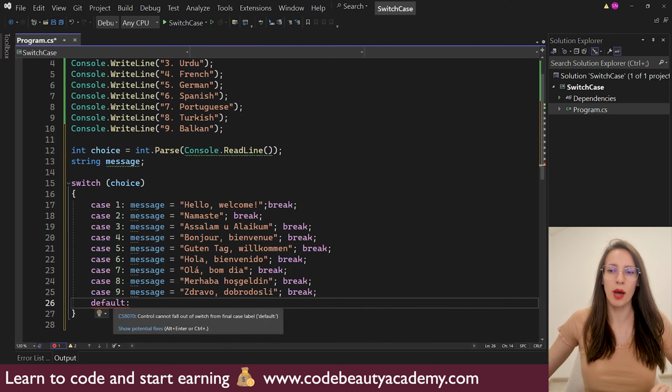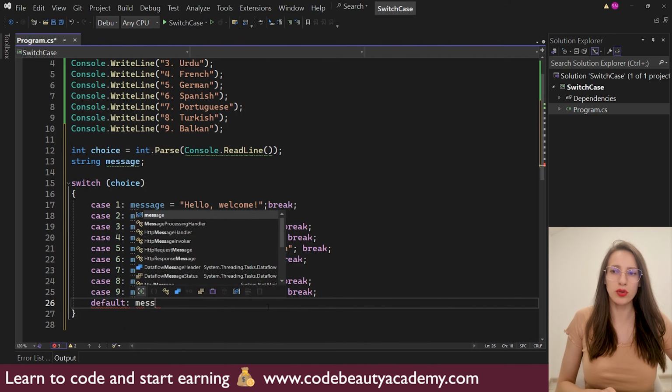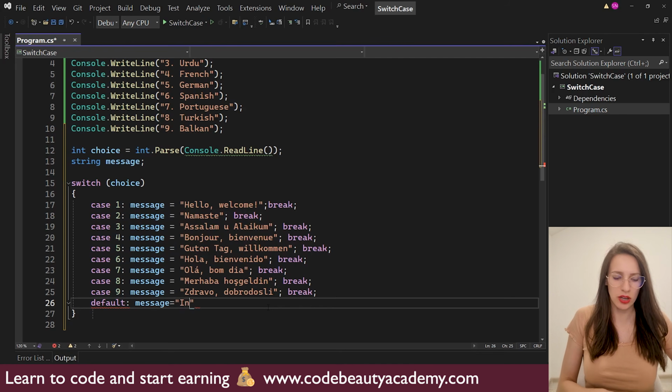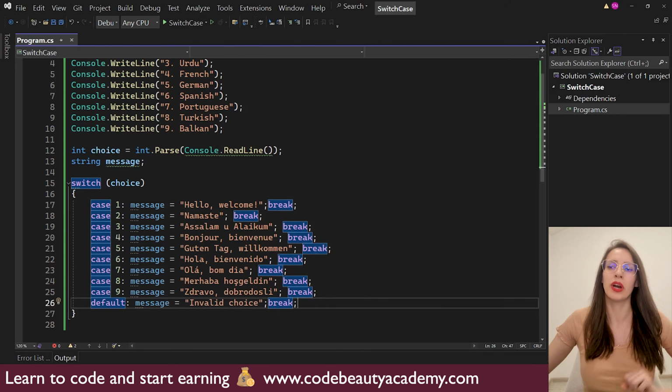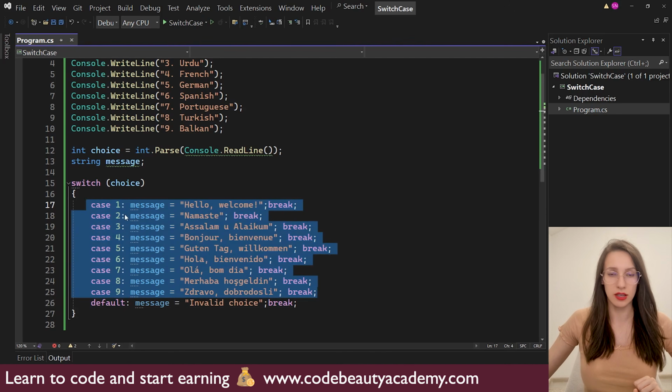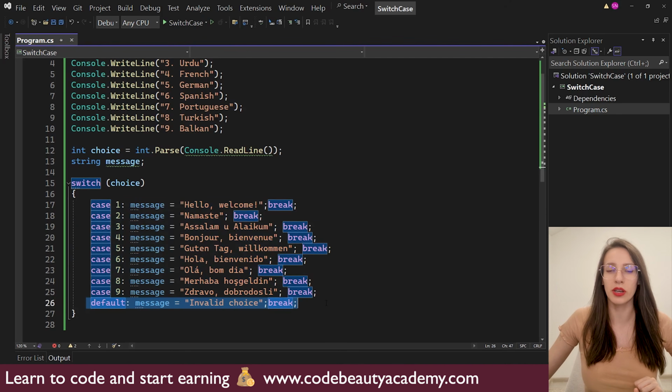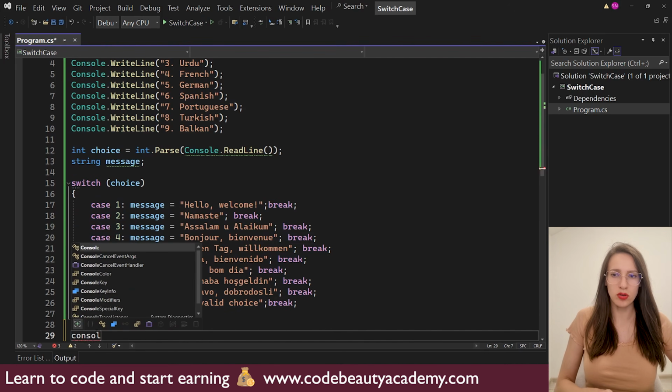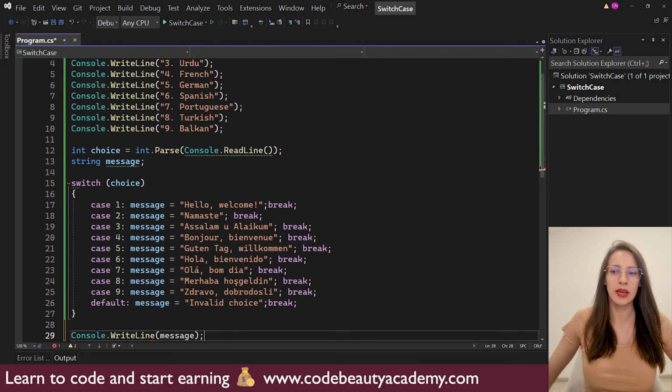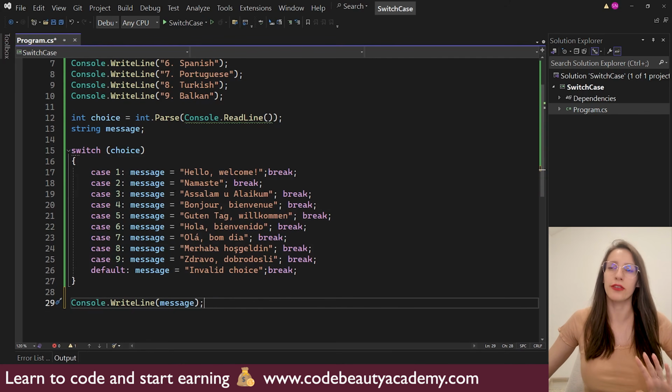So what is going to happen in default case? Well, I will store inside my message invalid choice. Like this. And at the end, I will put break again. So now that we have covered all of these valid cases and then also default case, which means if the user enters some number that is not valid, now I can say console.WriteLine message. So now if I run my program, let's see what we are going to get.